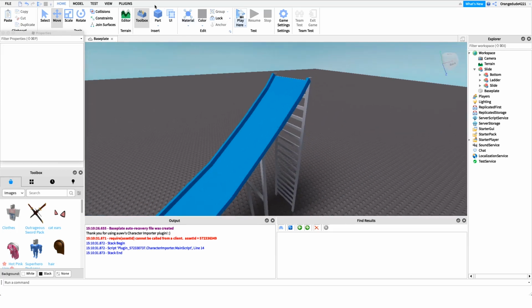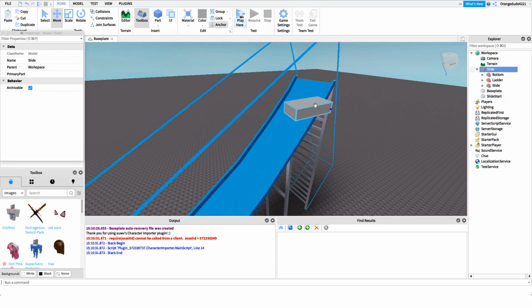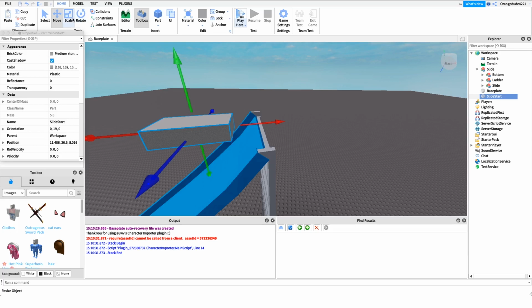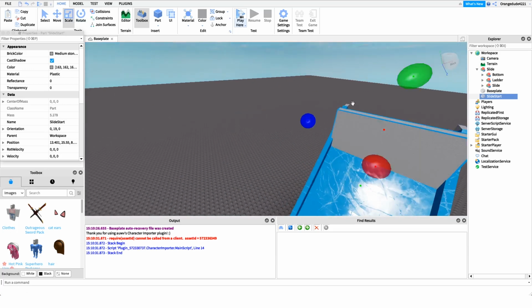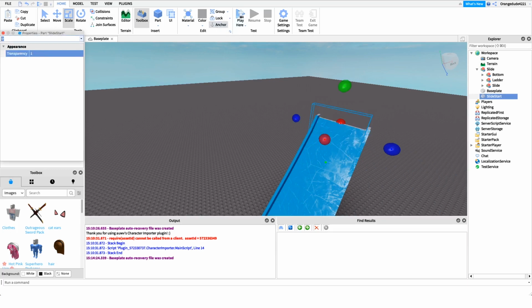So, the first thing I'm going to do is create a new part under Workspace, and I'm just going to name it SlideStart, because that's what it is, it's the start of the slide. And I just want to drag it over here to the top of the slide, and line it up so that it lines up with the top, or a little bit close to the top, so that the player is guaranteed to hit it as soon as they hop on the slide. And we'll just scale it up a little bit, make sure to anchor it, and we want to set the transparency to 1 and CanCollide to false so that the player doesn't know it's there. It should be a seamless experience for them.